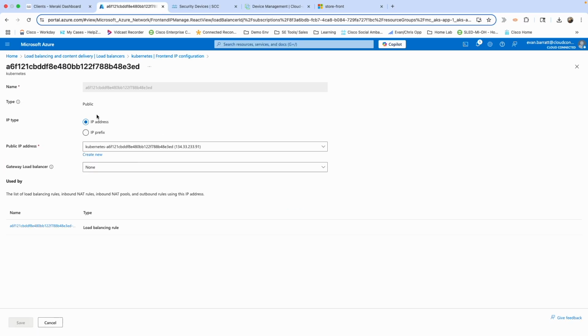and then you will see an option for gateway load balancer, and we will associate the gateway load balancer we just created and click save. And that is all we really need to do within the Azure portal. But I will show you real quick what something else might look like.